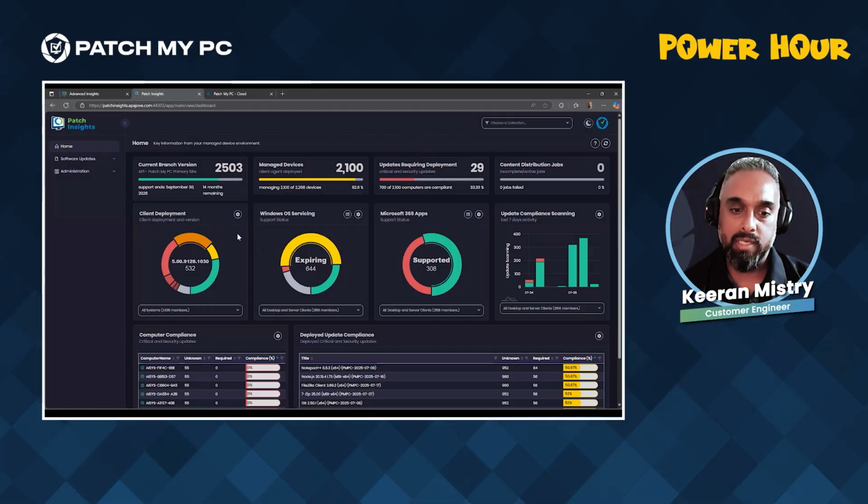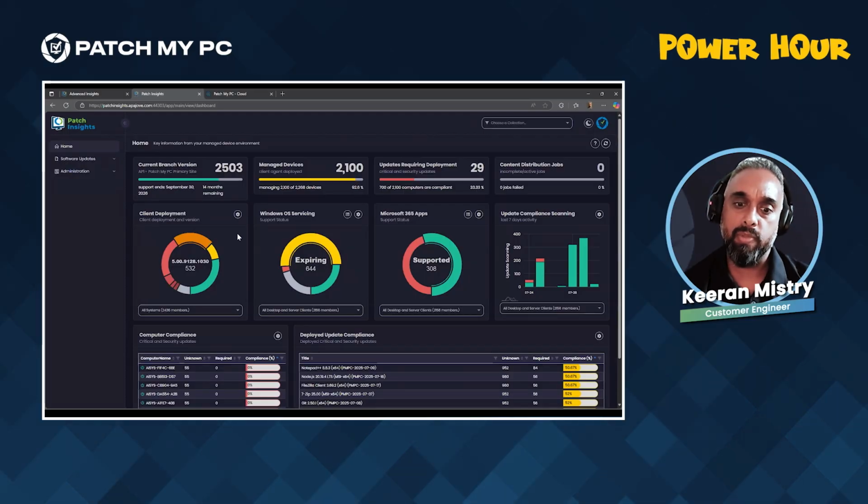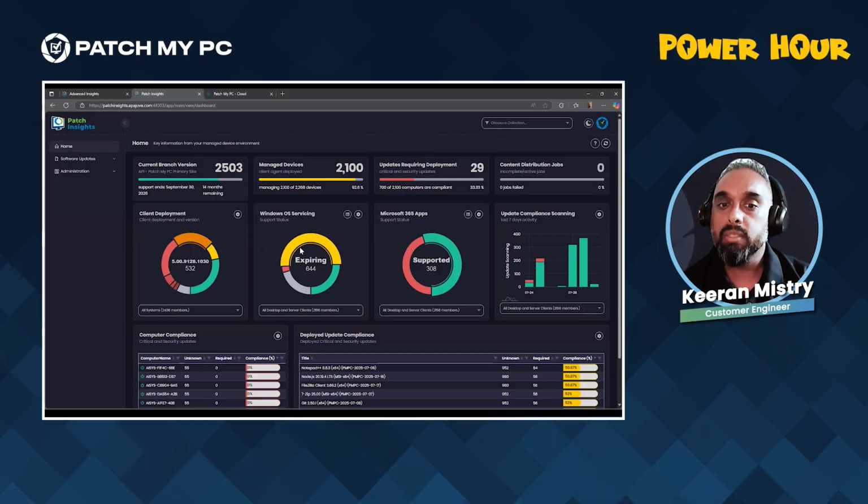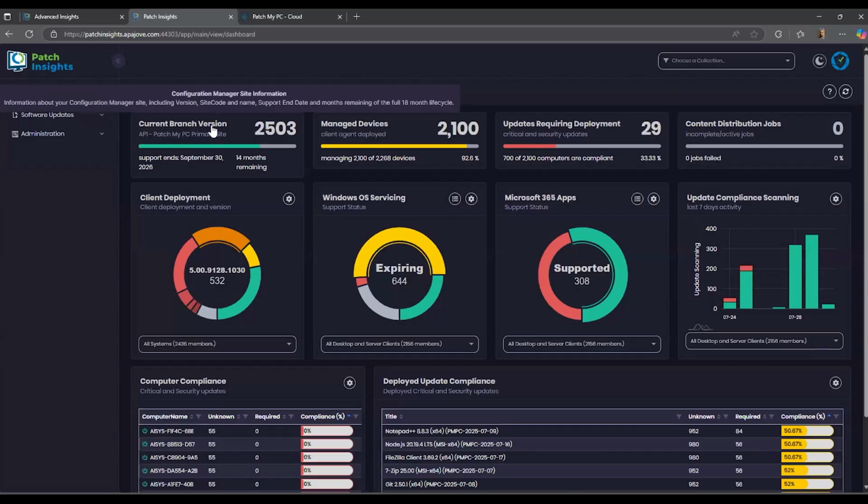ConfigMgr is very dense in its data. The reports in SSRS, it's very flat text. There's no charts in there which you can use really. So we came up with the reporting interface for Advanced Insights and Patch Insights. We get a home dashboard for seeing which version of ConfigMgr you're using, how many devices you're managing.